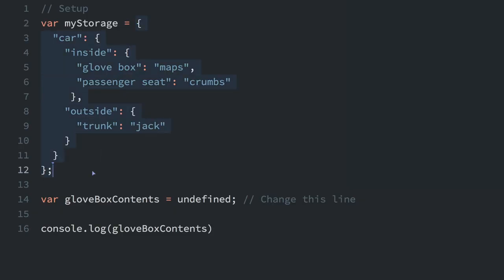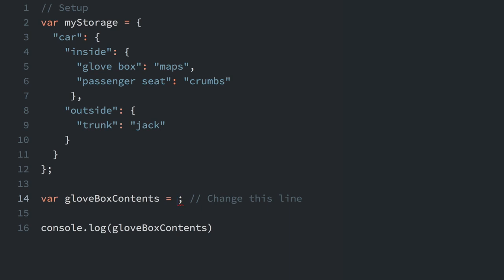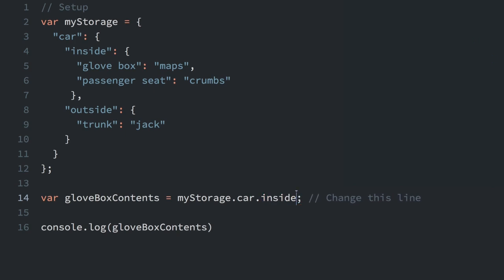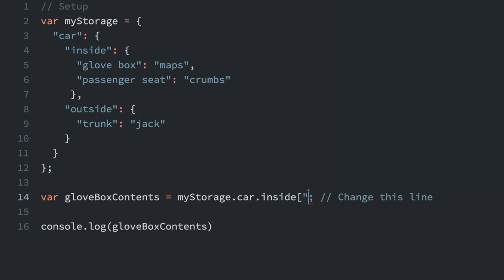Here we have an object with other objects nested inside of it. In order to access subproperties of an object, you can chain together the dot or bracket notation. I'm trying to get the glove box contents. So I'm going to take away this undefined here, and I'll do my storage dot car dot inside. The last thing is glove box. Because there's a space here, we have to use bracket notation, so I'm going to use bracket notation on the end and say glove box.